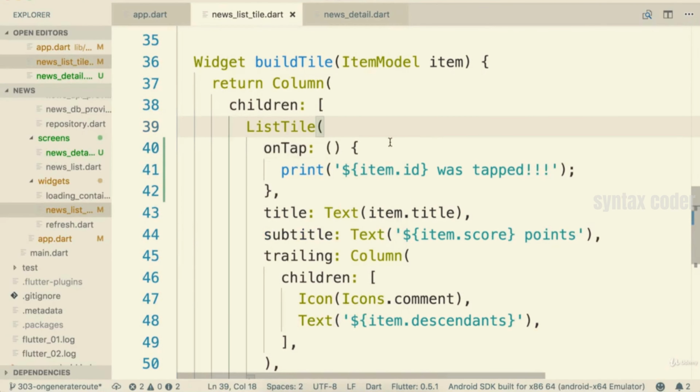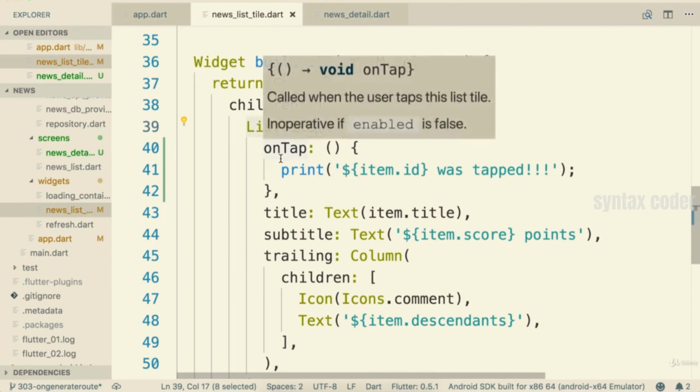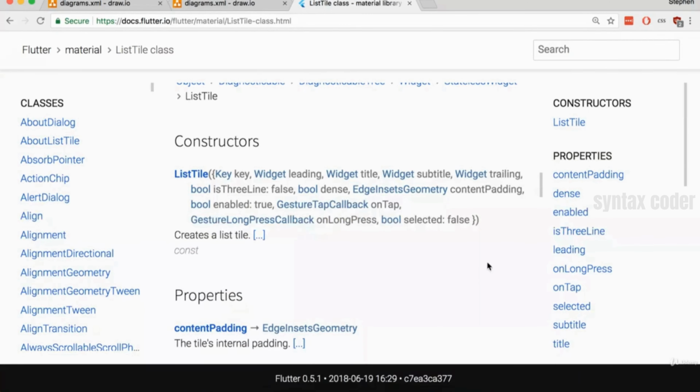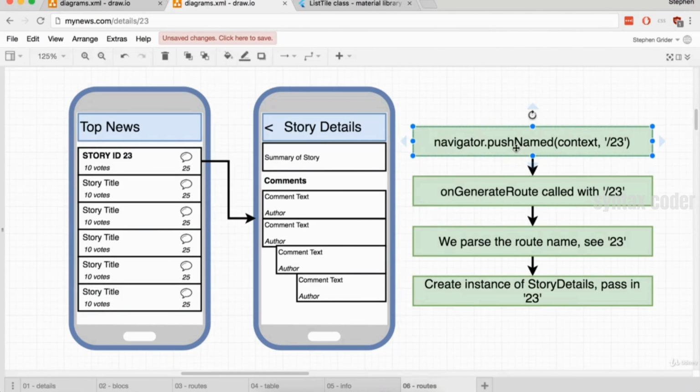So that's tap events, not the worst thing in the world, especially when we are making use of this list tile thing. But of course, we don't want to just print out a message. We want to do some actual navigation. So in order to navigate, this is why I really like Flutter, because they make some operations just so incredibly easy. So in order to navigate, we're going to get access to our navigator, and we're going to call that push named method. So Navigator.pushNamed.